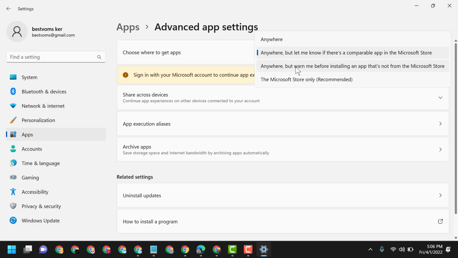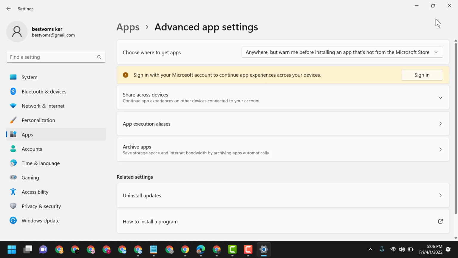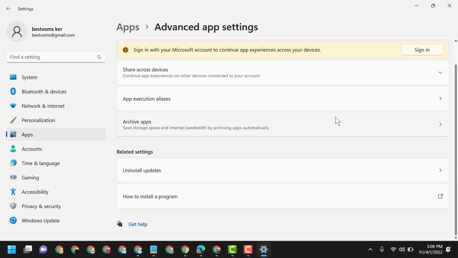Now select this option: "Anywhere, but warn me before installing an app that's not from the Microsoft Store." Then close it and restart.